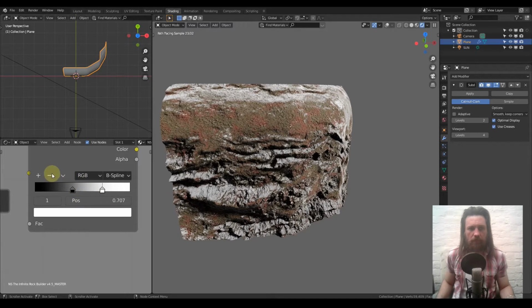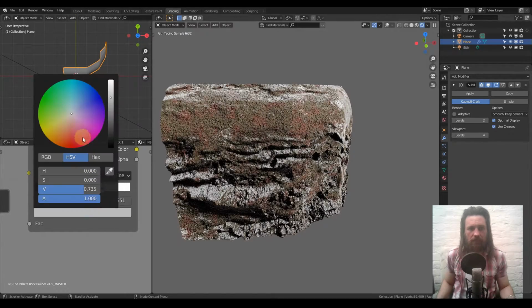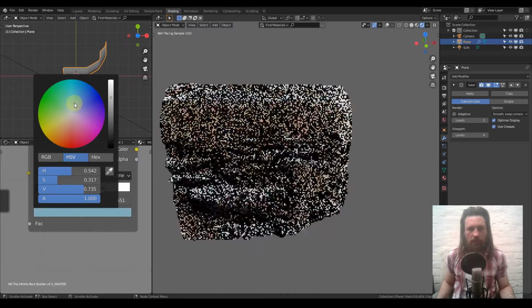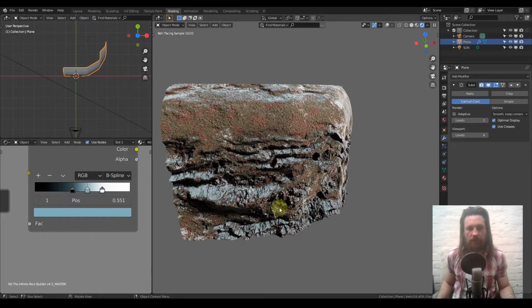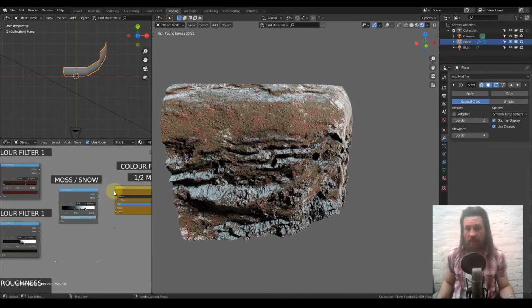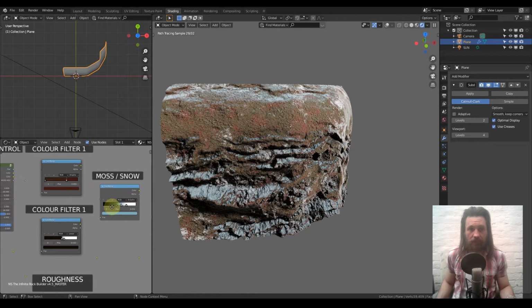If I want, I can add more, and we'll have that a bit blue. It's barely noticeable. No, it is. There you go. So the moss, hence moss / snow.